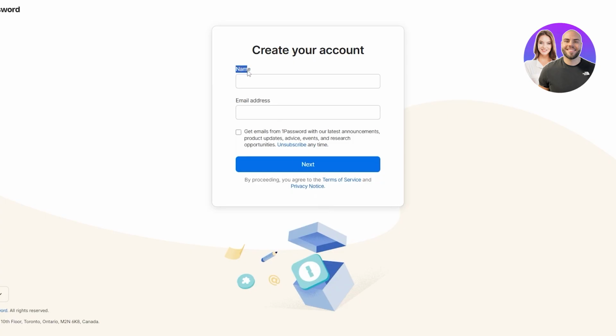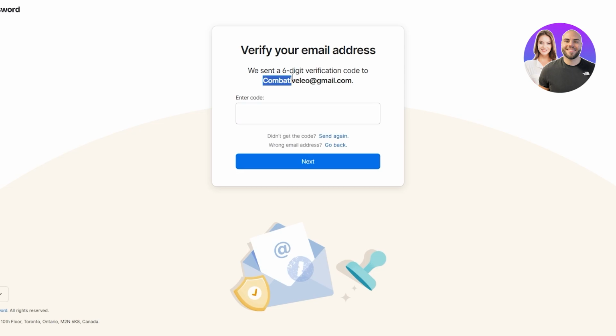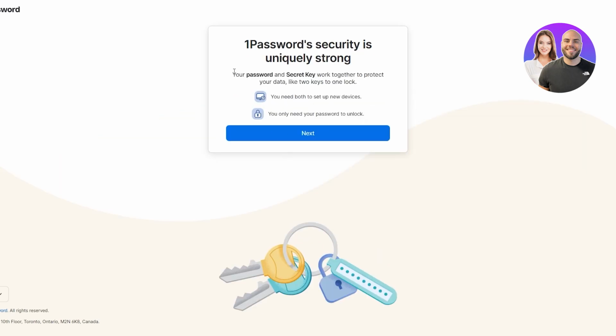And now here you enter in your name and your email address, right? And then we're going to click on next. And here we're just simply going to enter the code that they have sent to our email address. And after that, you should be good to go. So your password and your secret key work together to protect your data, right? So like two keys for one lock. So make sure you save both of them.